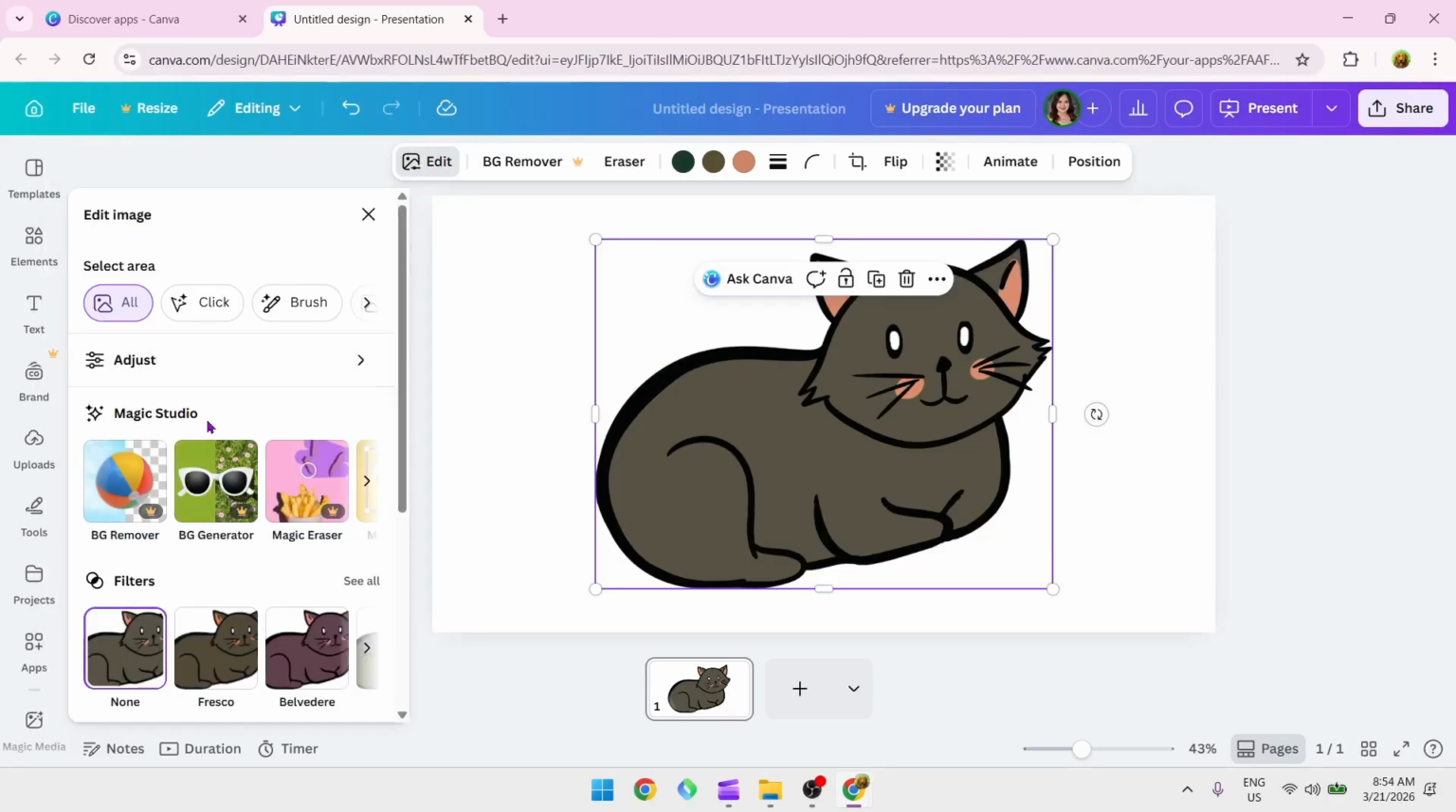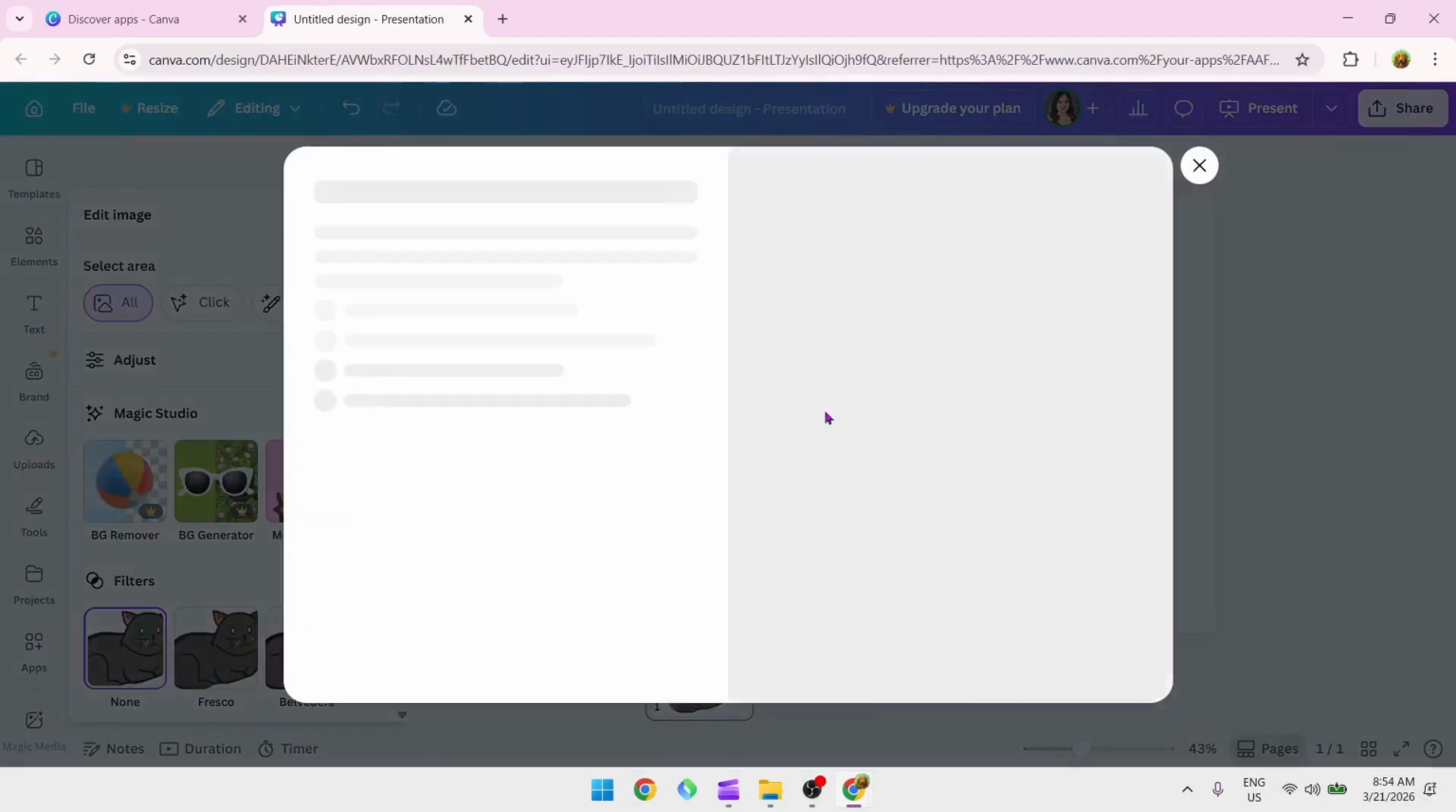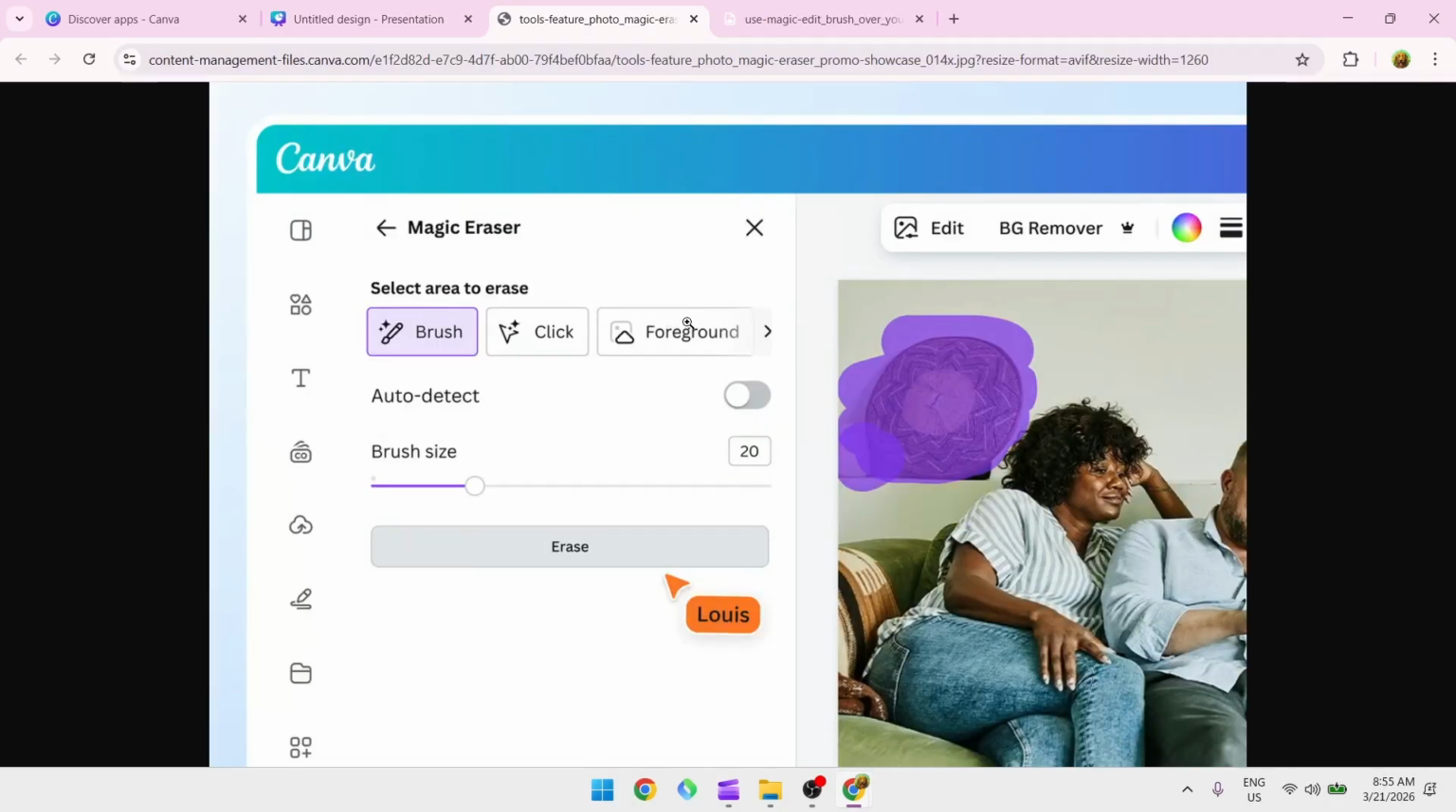Now in Magic Studio, look for AI tools like Magic Edit or Magic Eraser. You can use Magic Eraser to remove unwanted objects. To use Magic Eraser, simply brush over the object and let Canva remove it automatically.